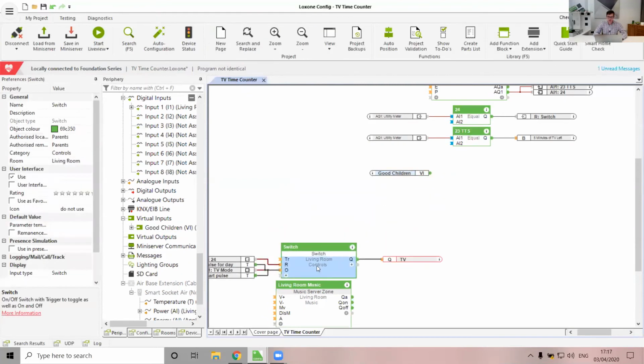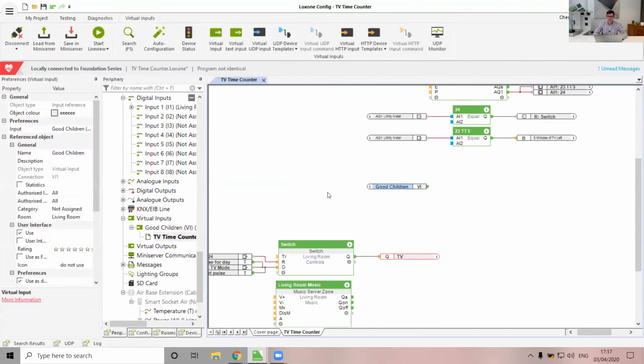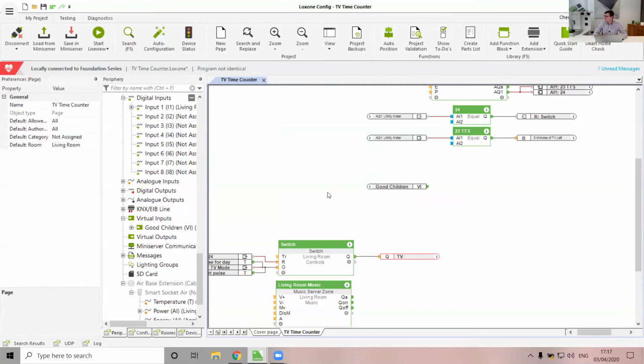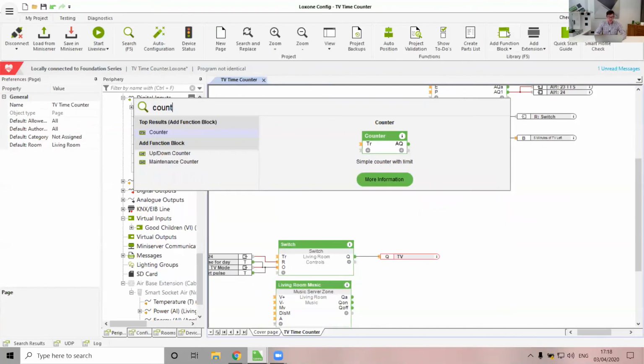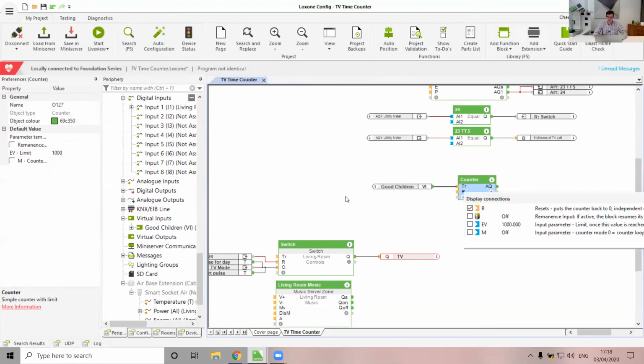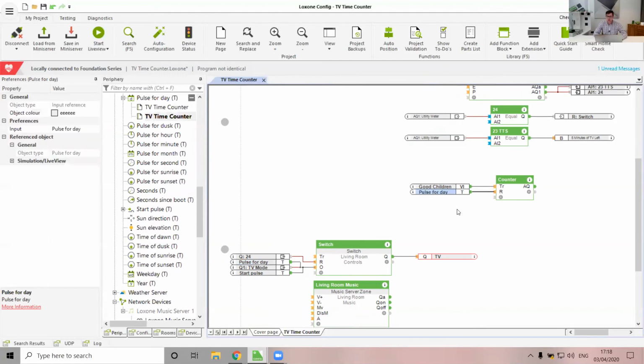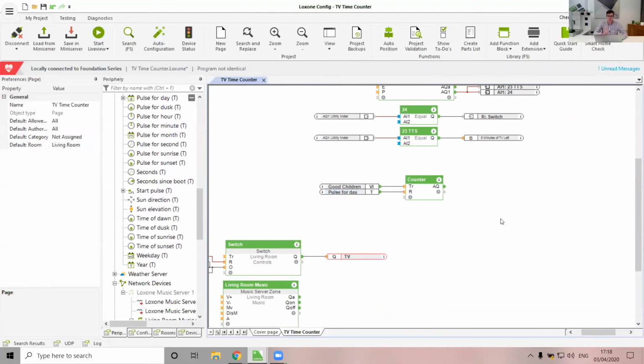I now need to put that into something that can count up. So best block for that, probably a counter. Simple counter with limit. And then all I have to make sure is that the limit is super high, that it's never going to be hit. And then again, what I can do is I can reset this counter every day. So every day this counter will get a pulse on the reset, which will reset it back to 0.